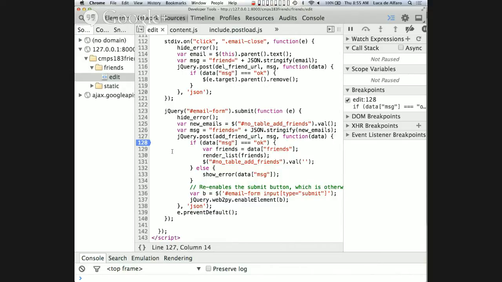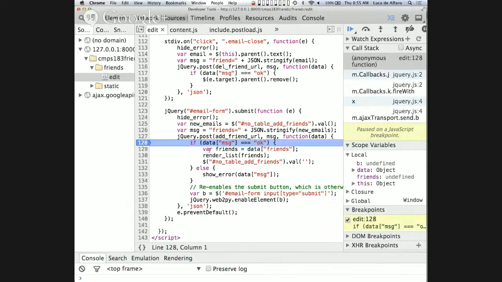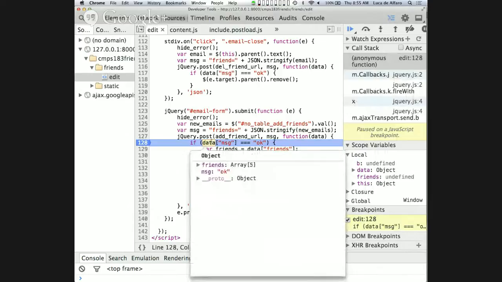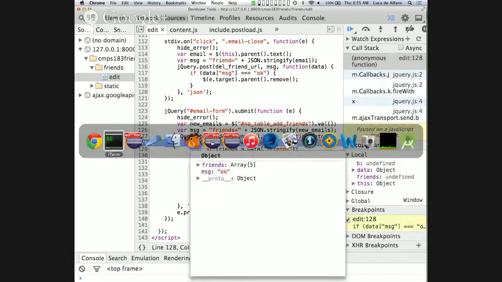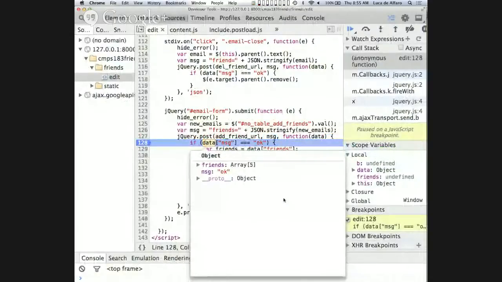Now let me go to the other page, and I can add another friend, David at potato.com. I click on add, and let's see what happens. Okay, I got the reply, and I'm back here. If I want, I can look at the server log. New friends to insert is David at potato.com. The server hasn't really complained about anything.